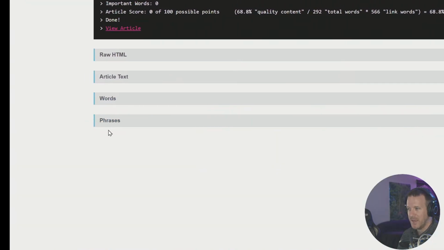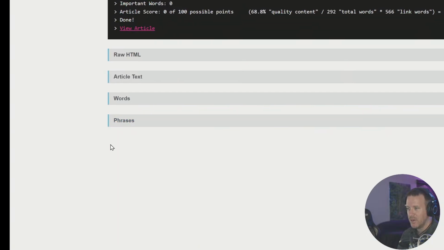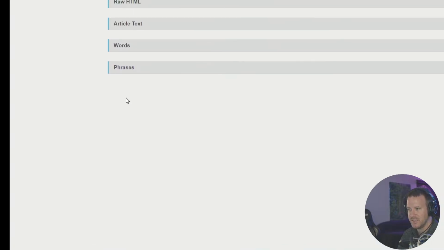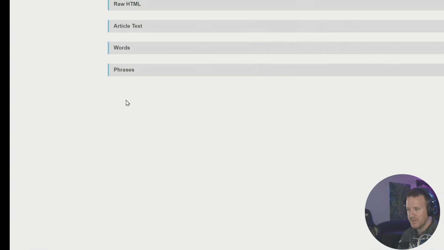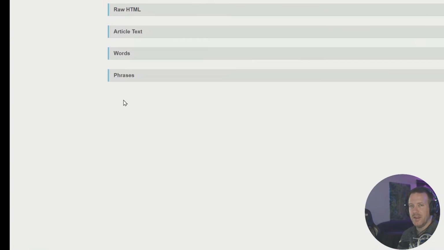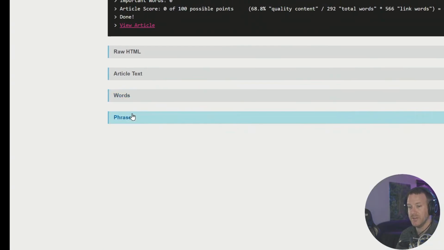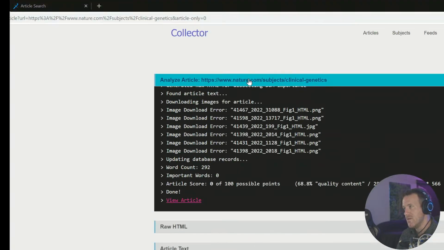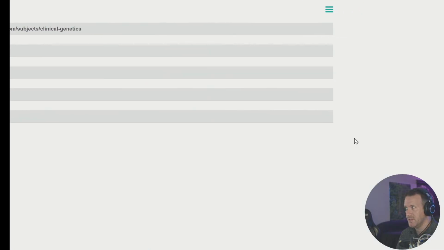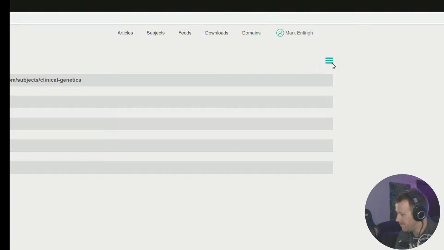Not only that, but I'm going to have another accordion here called subjects, and it'll show all the subjects that this article belongs to and the ranking that it has in each subject. It's not a ranking of this article versus other articles, it's just a score given to this article for each subject based on the words and phrases that it finds related to that subject. So that's Collector in a nutshell.